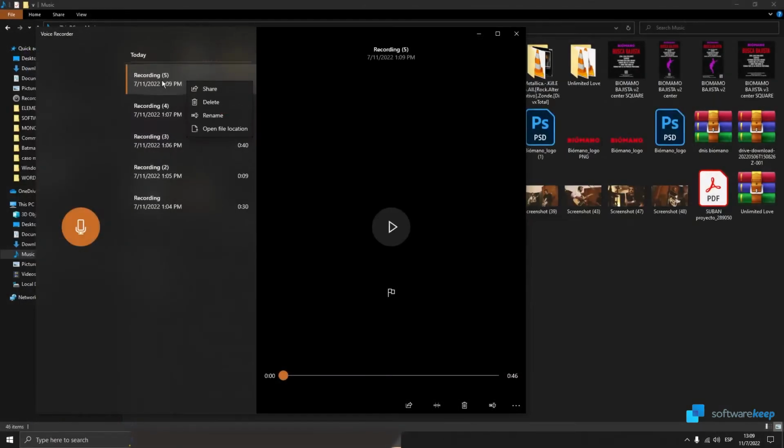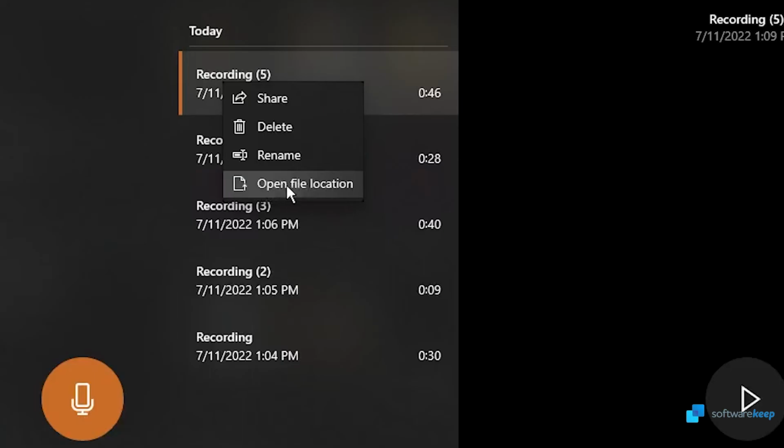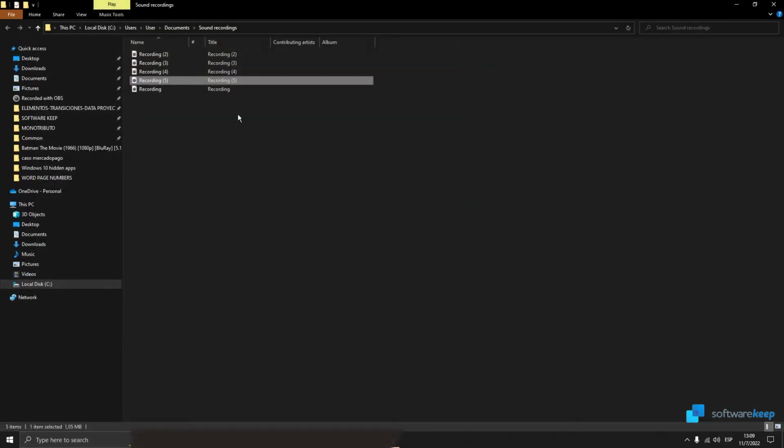And that's it. If you select the recording by pressing right-click with your mouse and choosing open file location, you will be redirected to where the audio is saved, and then you can use it for whatever you want. You can also rename it.